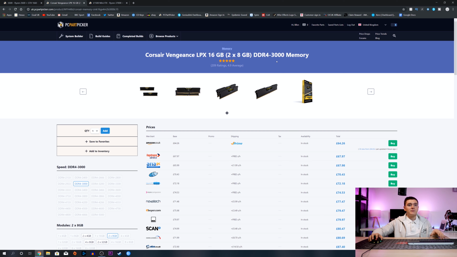Ryzen does like fast memory. 3600 megahertz RAM is a good place to start. As long as your timings are low, I think around 17 or 18 is good for 3600 megahertz. But if you're looking at the 3000 or 3200, you should be looking around the 15 mark if possible for your timings, or CL16 as well.